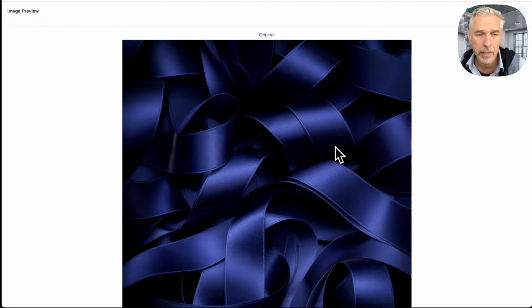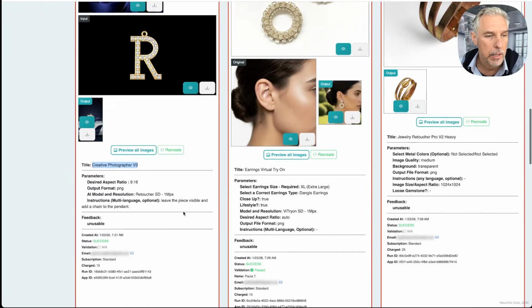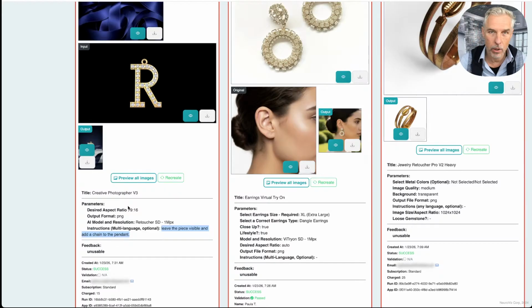Which is kind of okay, even. I think it's okay, considering that this R should be somehow linked to this. And again, this is a reference image. It's never going to put exactly the same background. No. However, look at this. The prompt was: leave the piece visible and add a chain to the pendant. So it's a complete misuse of this application. It's not going to add chains. It's just going to place it on a creative background.